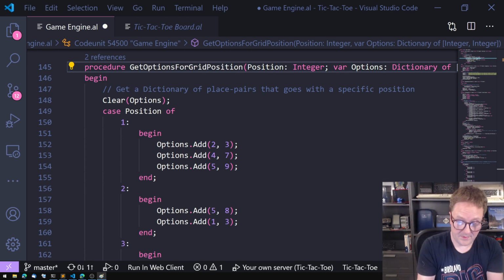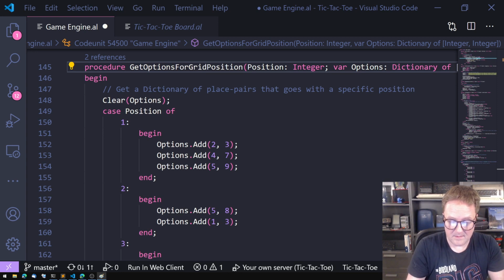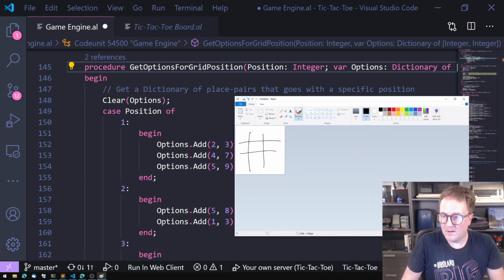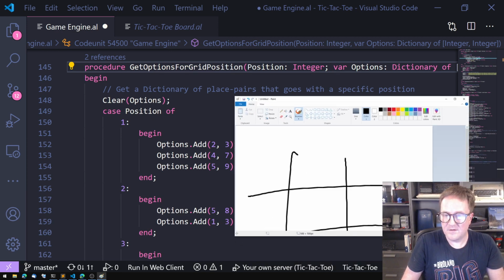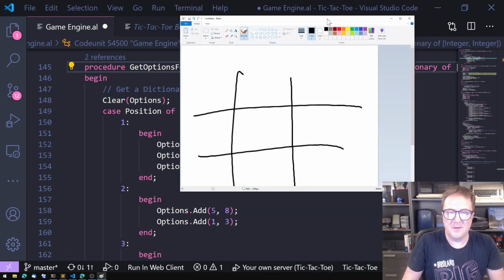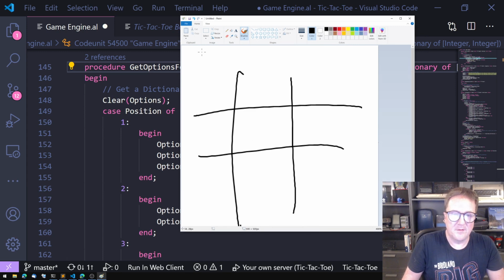I'll just grab my pen and then very quickly draw the most beautiful tic-tac-toe board you have ever seen, apart from the one we're going to see in a bit when I finally run the game. So, this is 1, 2, 3.